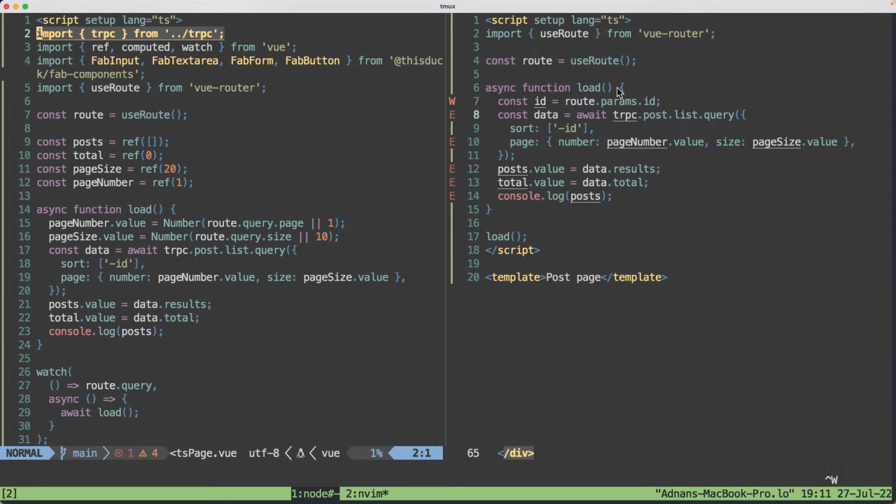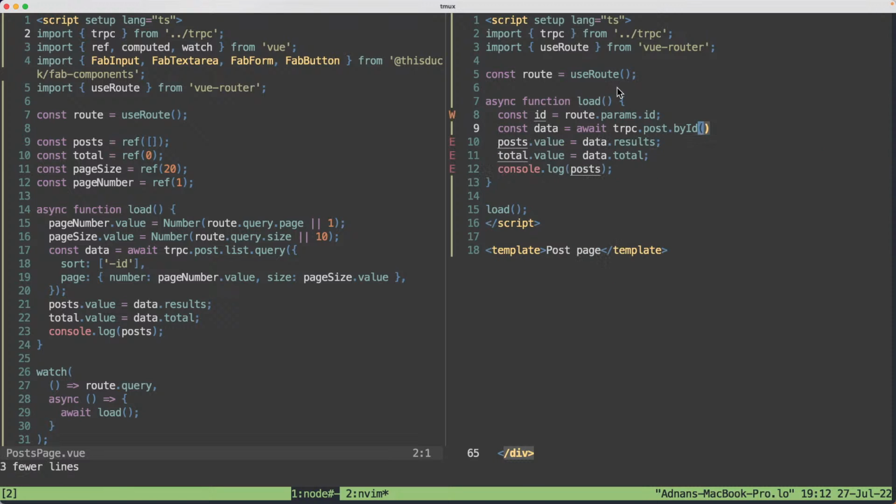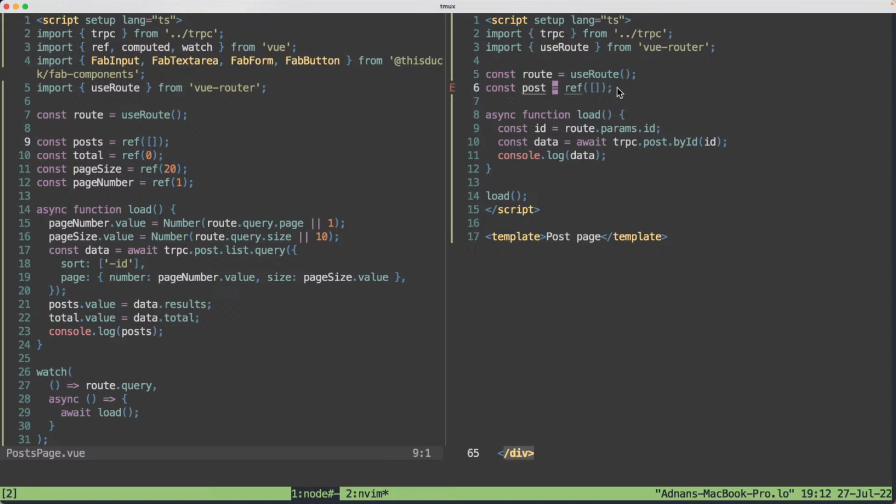So let me pull tRPC. And I should be able to do tRPC.post, and I think it's byId. It is byId, and ideally this should have given me options here, but I'm just going to do ID here, get the data back, and for now we'll just console.log it, data. And maybe that can be a ref as well. So the post can be a ref, and let's just keep that empty for now.